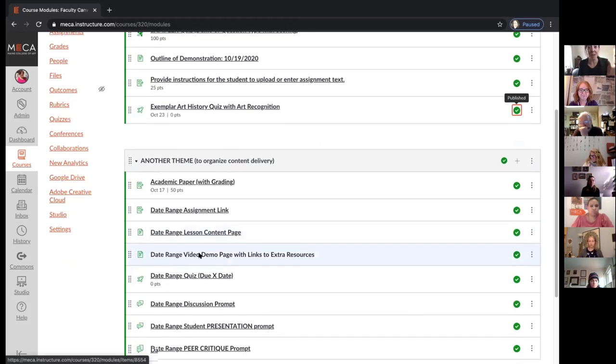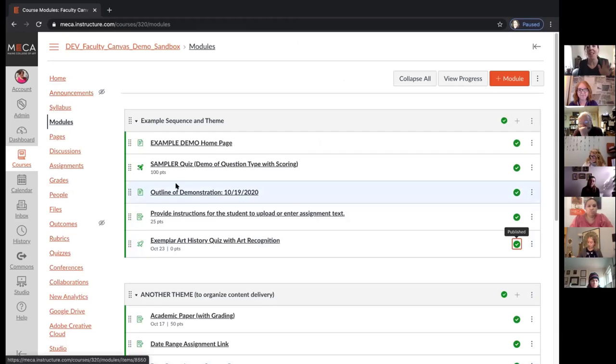Some people, especially some classes that you might be teaching, really are around projects. And so it would make more sense for you to organize your Canvas modules into projects. So say you have three really big projects throughout the class, you'd have one module per project, and then all of the assignments and the quizzes and the discussions would go under that module.